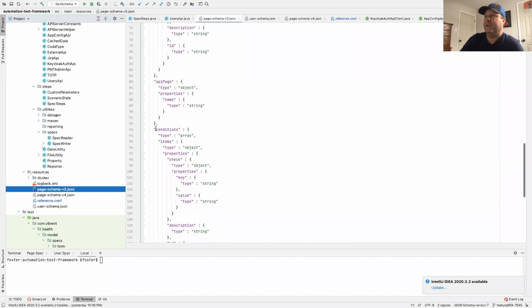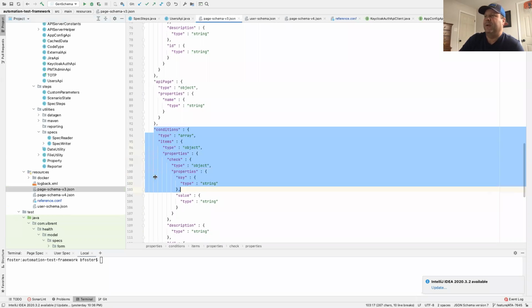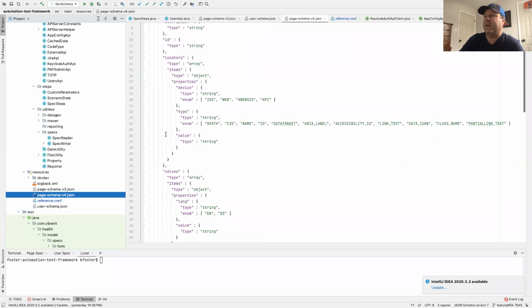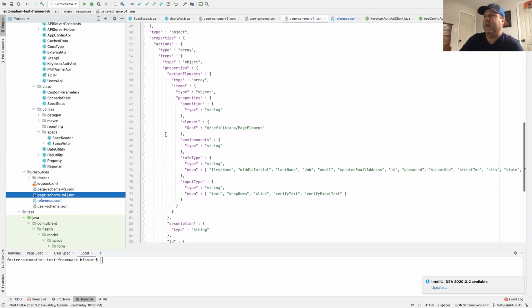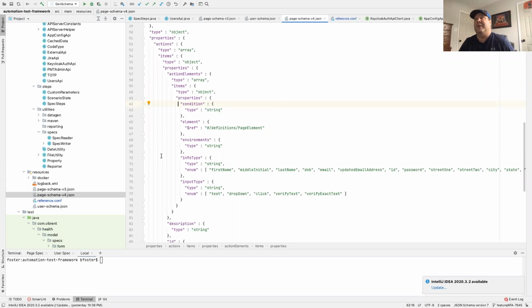We removed conditions as a top-level kind of object, and we put it inside actions. So now every action has a condition. And the reason we did that is initially we had thought that we would just have conditions like, don't do this if this. And then it made sense to say, well, those really belong on the actions that you're doing. So don't do an action if this. And that's kind of the change that was made. So we created a new version of the schema.